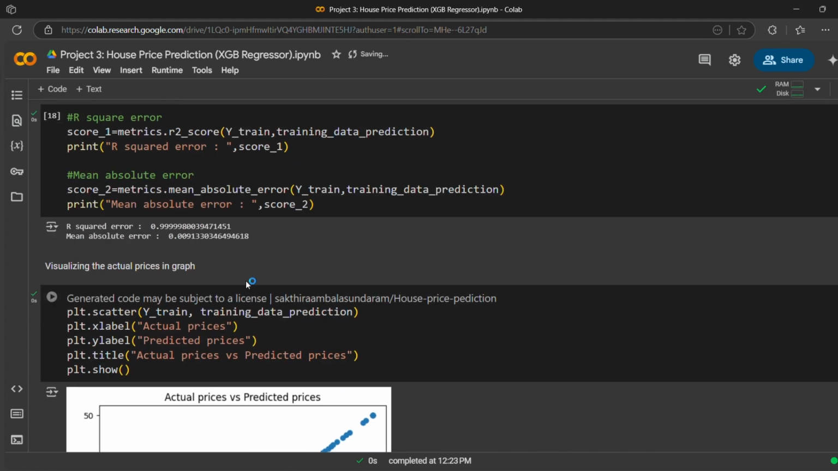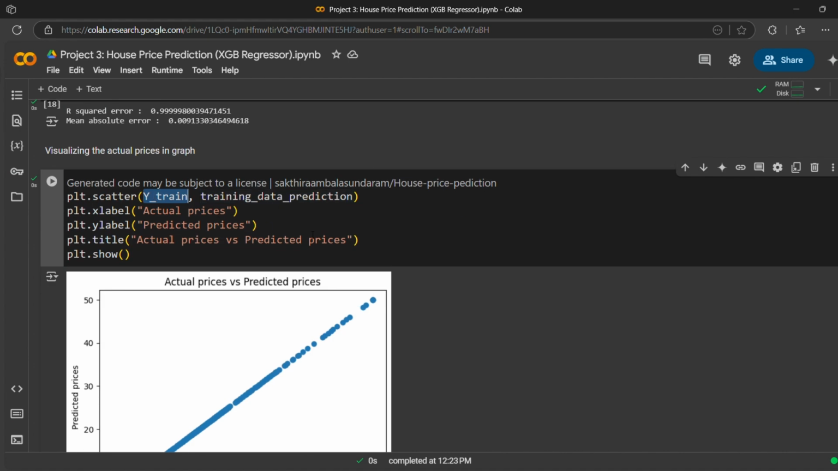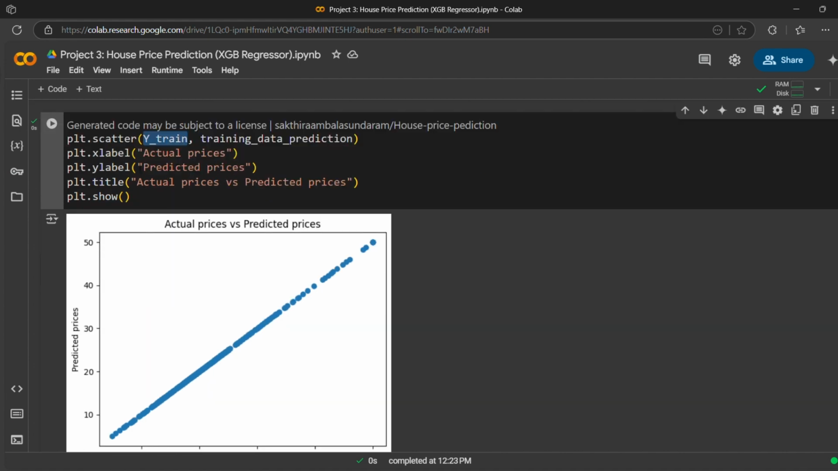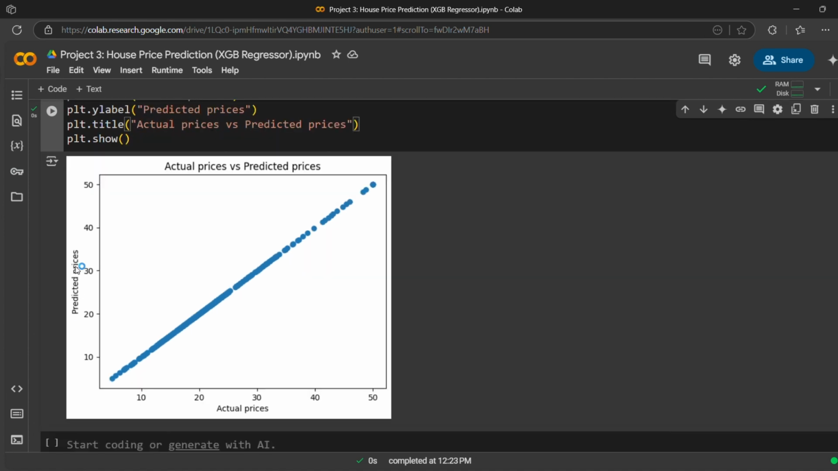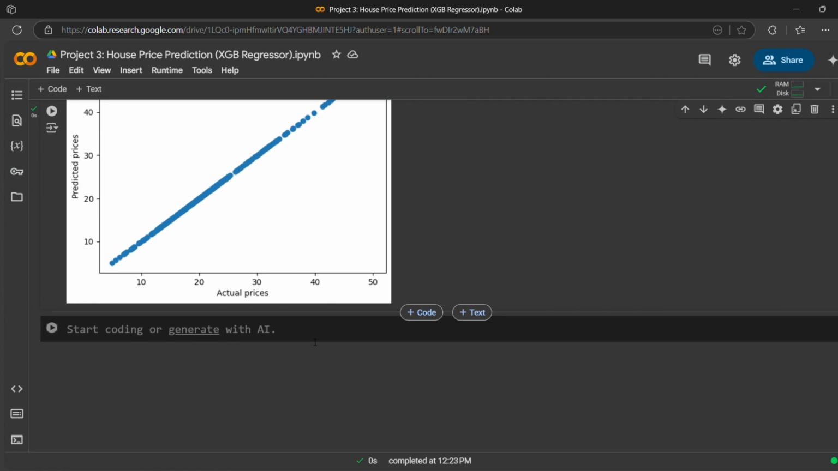So it's just a simple syntax. We are using Y train and train data prediction in x-axis and y-axis, and we are labeling all the x-axis and y-axis, and title is also there. Then we have shown the graph. As you can see, it's a straight line, so our model is correct. It's pretty correct.